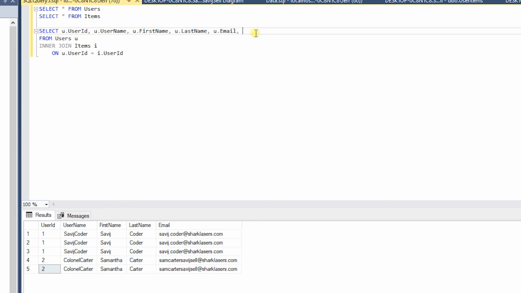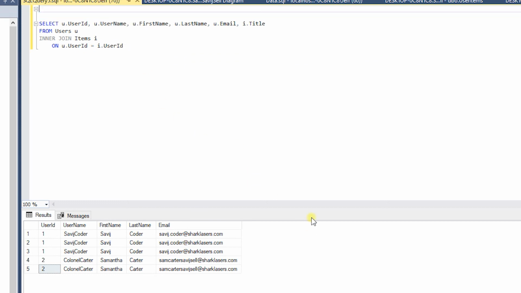So at the end here, I want to do i.title to grab the title from the item alias. And I'm going to delete these so I don't have to keep highlighting. But now you can see that Savage has a guitar, Savage has a MacBook Pro for sale, and Savage has a Dan Marino football. Go Dolphins. And Colonel Carter has an ancient artifact and a DHD dialing device, parts for one anyway. Those are also for sale.